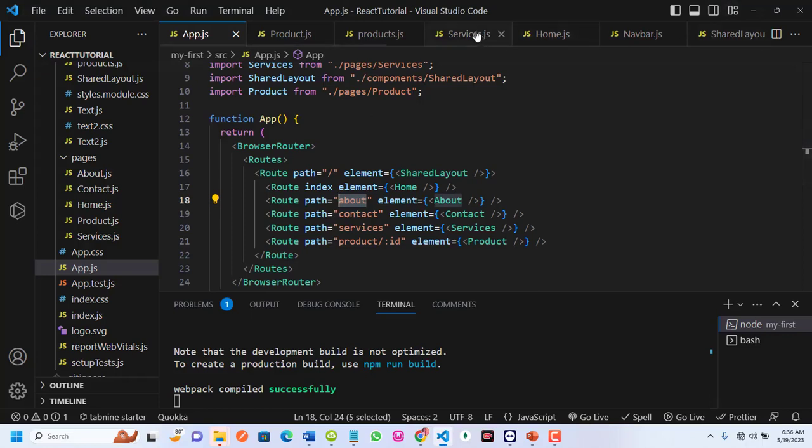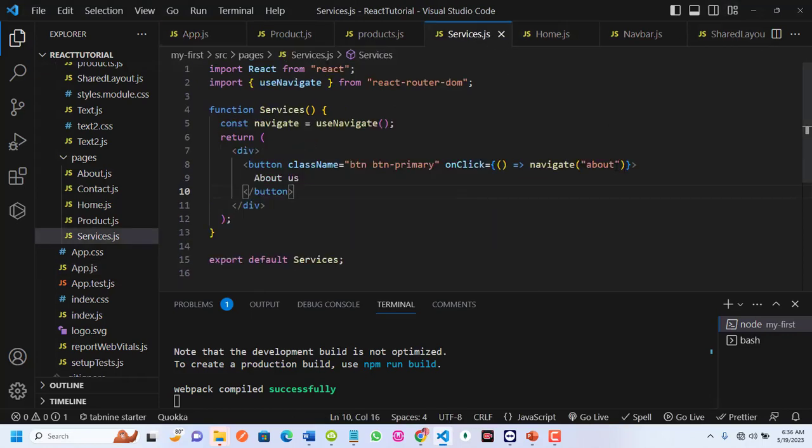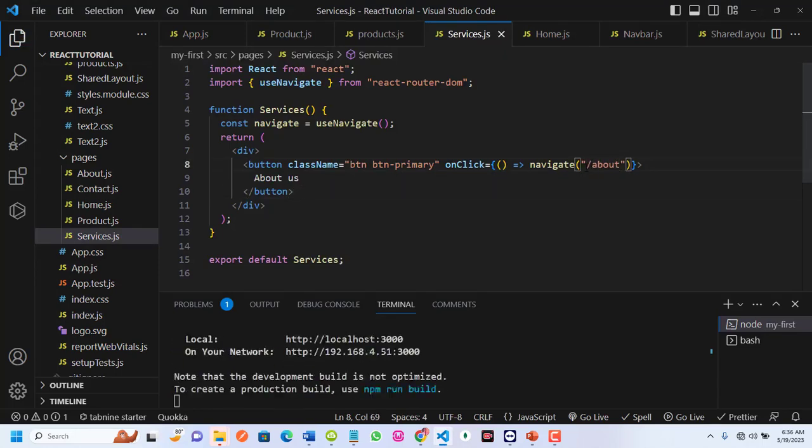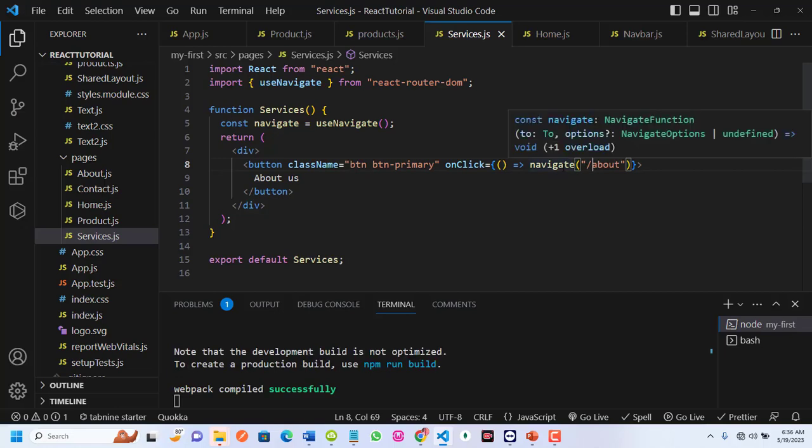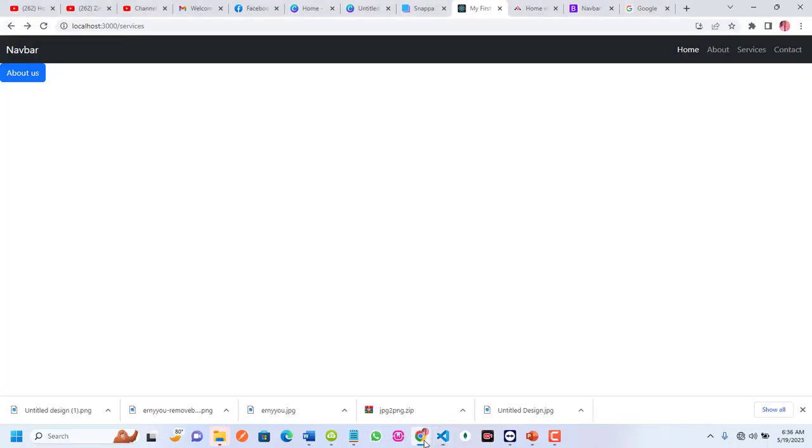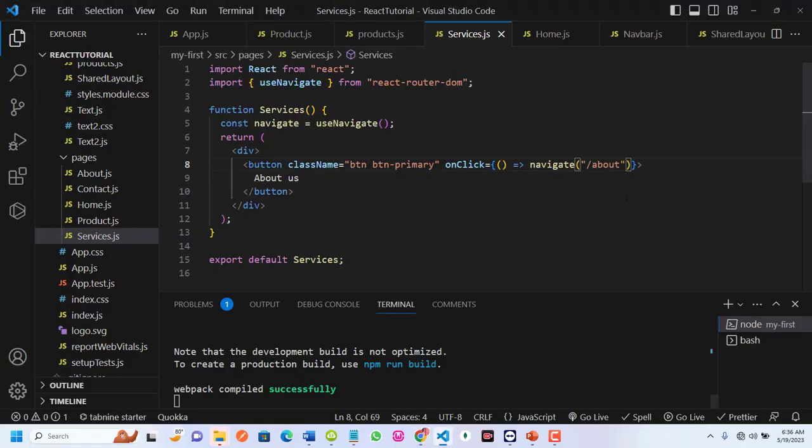So I will go back to my services page. Instead of doing it this way, I will just put /about, navigate to /about. Then I can easily refresh and click. You can see that it went to about us. So that's what you should have done. You have to put the / before the path's name.